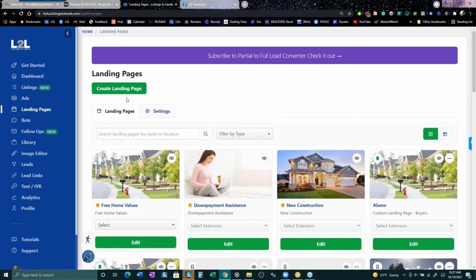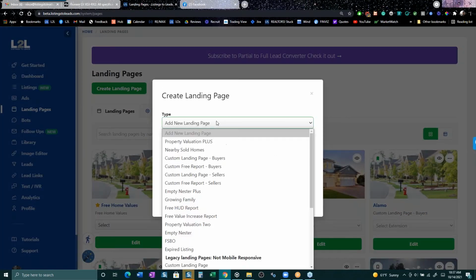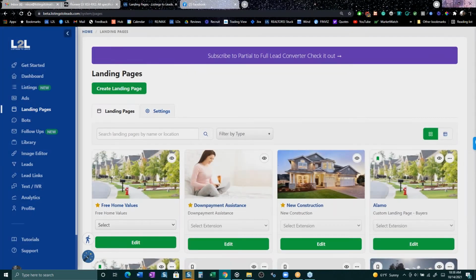You can create a landing page like a custom buyer landing page, right? Or a custom seller landing page. Or maybe you got a custom report, you want to create a landing page. You could actually do the custom PDF report in the PDF report section on our ad section, but you could do it here as well. And I have created other landing pages, property valuation pages for various areas, but I'll show you a couple of mine.